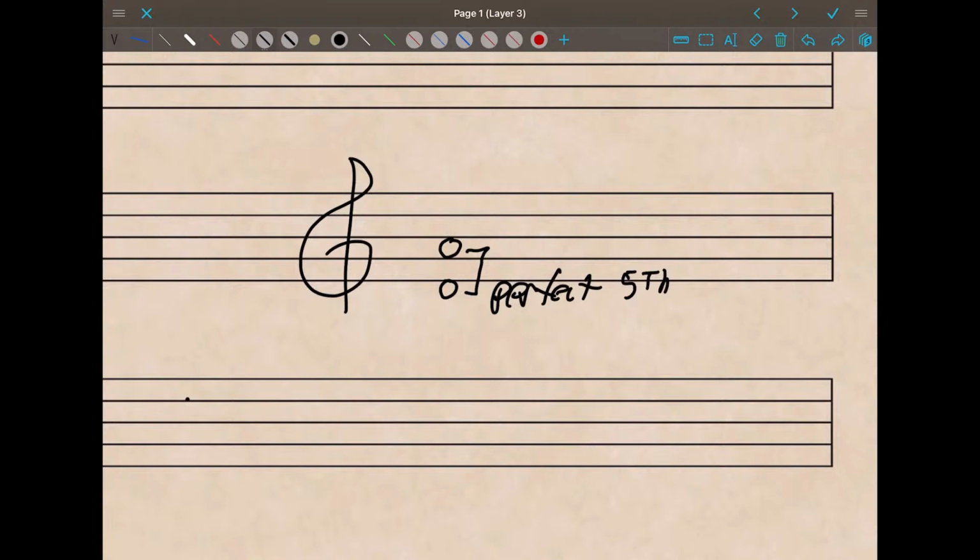So all intervals get a number and a quality, meaning is it major, is it minor, is it perfect. We have to use both of those to identify the interval. Now you can sometimes use them individually, but to really identify intervals, you have to have them both. So let's do another example.